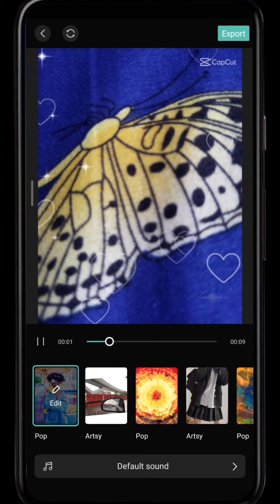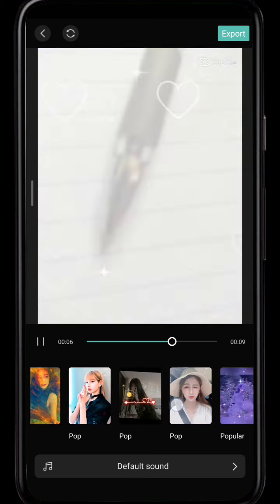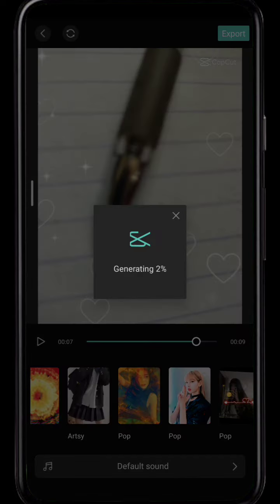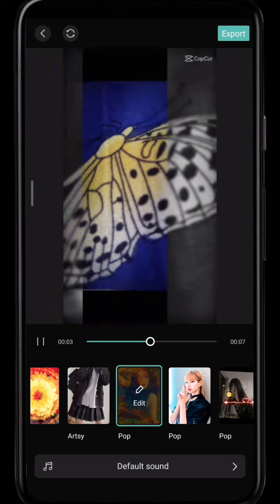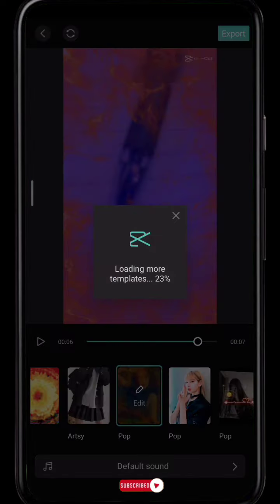So once you do this, you'll see there are multiple templates at the bottom. You can just slide on over and select one that you want. You can always tap this little icon at the top right corner to generate more templates.